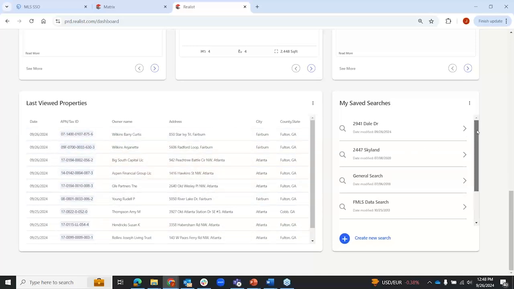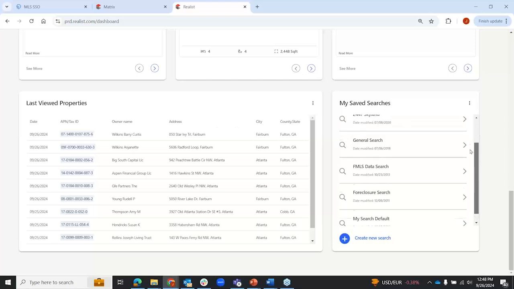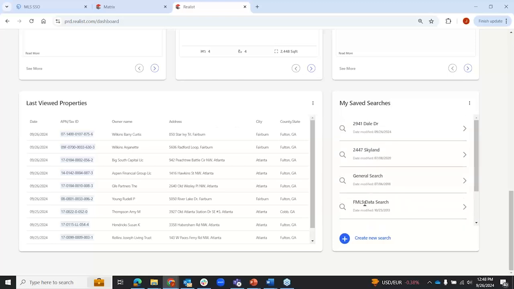And of course, you can also access any of your saved searches here if you want to as well, both the searches that we have ready for you the first and every time that you log into Realist, and other saved searches that you may have saved as individuals as well.